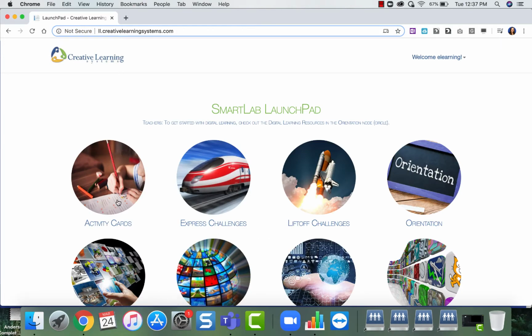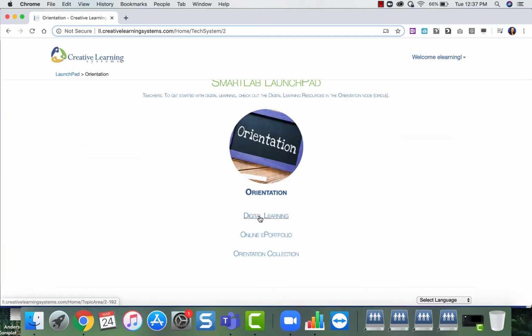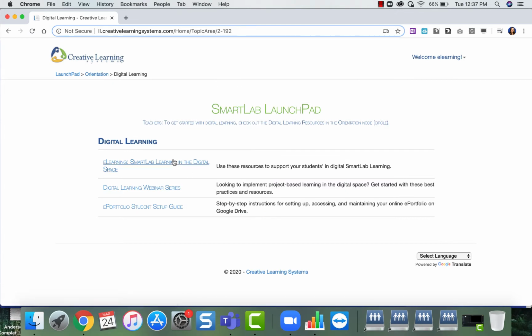Once you log in, this is what you and your students will see when you first log in. Each of these circles represents a different group of curriculum. Primary learners are really going to be using the activity cards. That's probably the only curriculum you will have them access. Another node that you're going to use is orientation. In here has some resources for getting started with digital learning. So know that it's here for you.